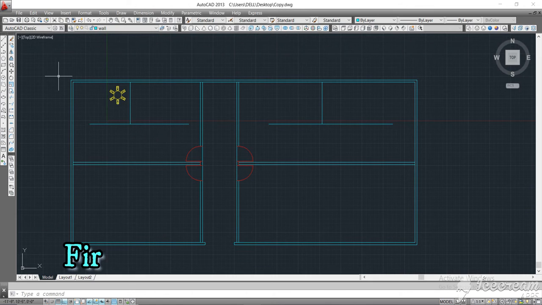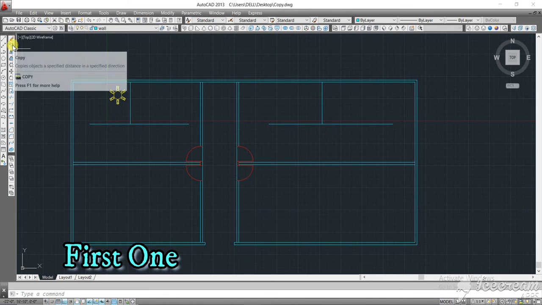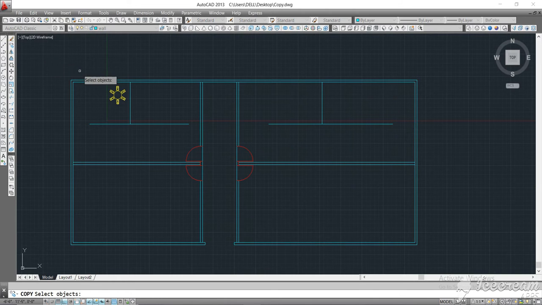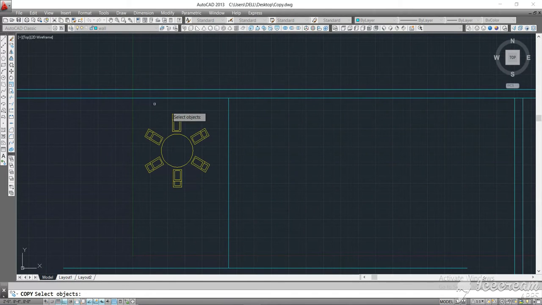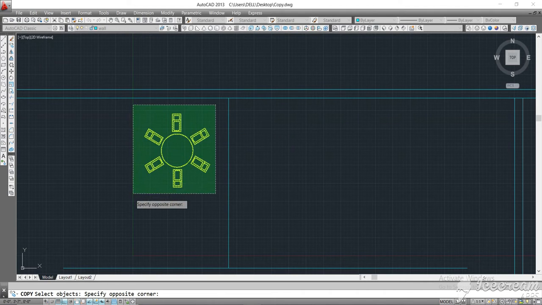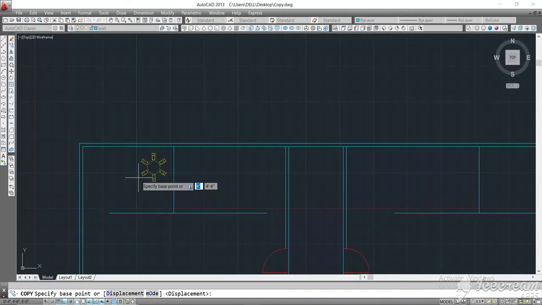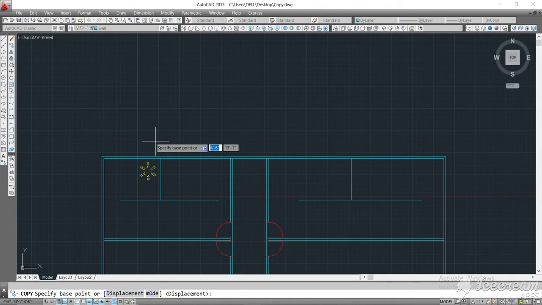First one is, as you can see on the left side of your screen, here is the copy command icon, which you have to press to activate it, and then come back to your worksheet to select the object that you want to move like this, and then press the enter button for the selection. Now you just click the left button of your mouse to move your object.